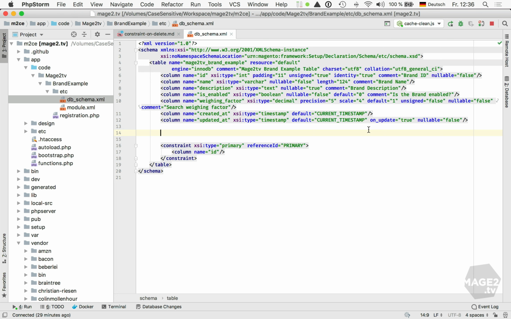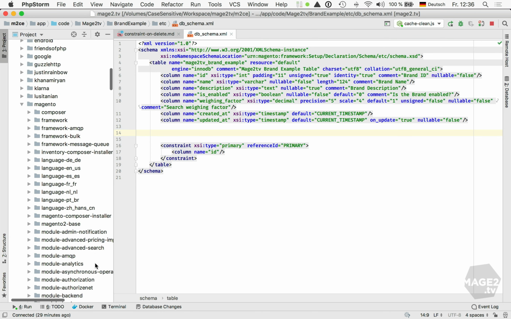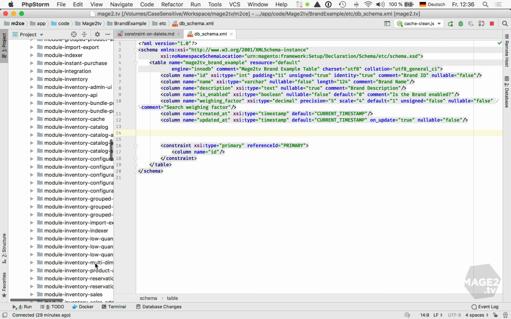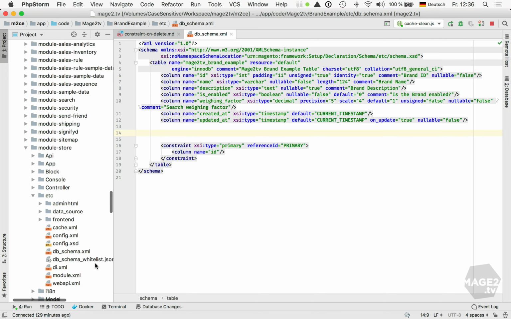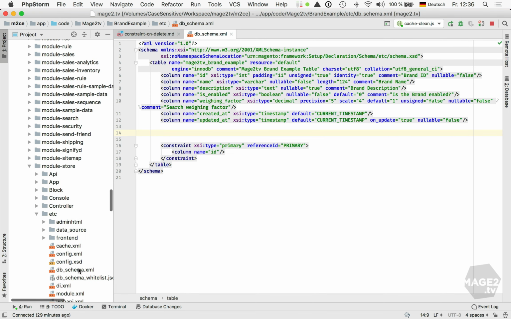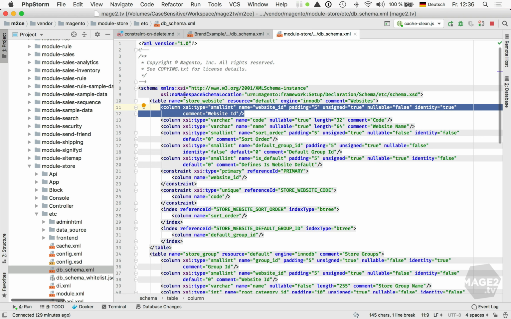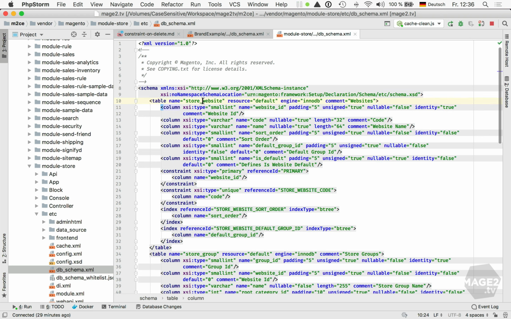To declare a foreign key constraint, we need to create a column with the same data type as the reference column. The store website table is declared in the module Magento store. So let's have a look at the db schema XML file in that module to check what we have to use. So here's vendor Magento. I'm looking for module store. There it is, etc db schema XML. So here's the table, store website, and the website ID column.